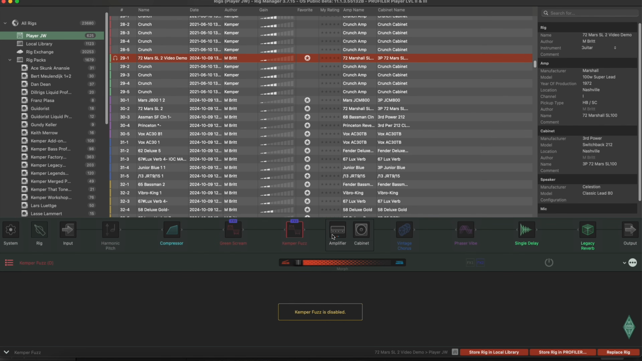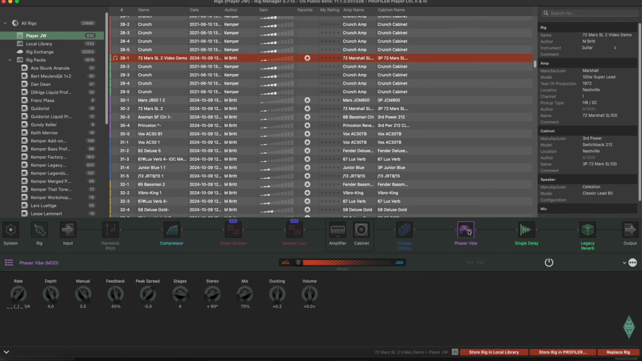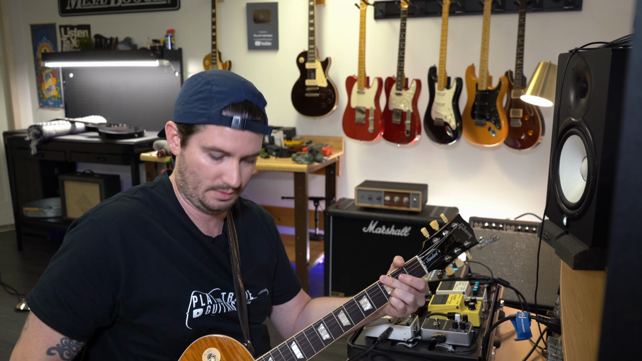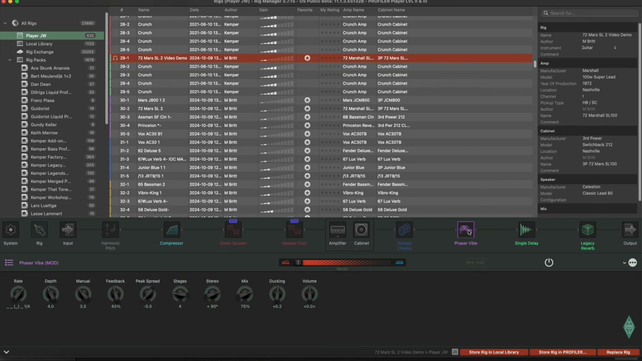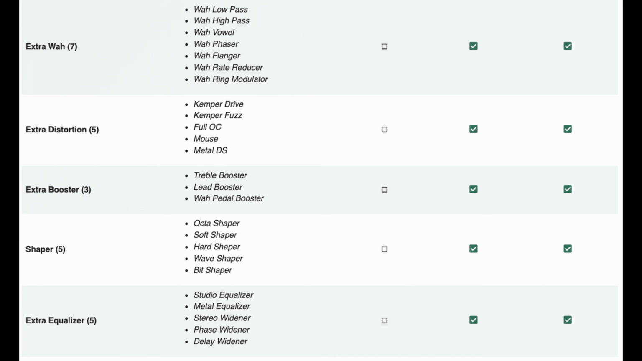Rock and roll. There's my gain staging. And then I have the amp and the cab in the middle there, and now 4 slots after, right? So now I've got a chorus I can throw on, which is really nice. I've got a phaser vibe thing here going. You see that's really nice too. And here's the beauty of it too.